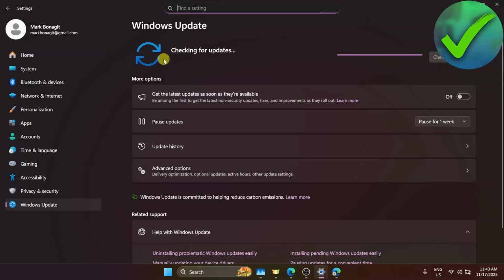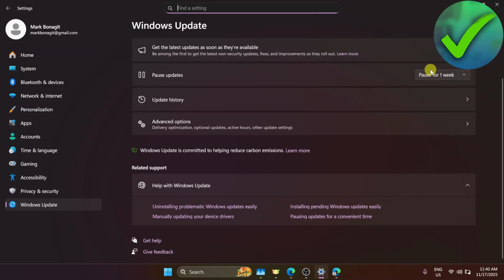So all you have to do is to wait for Windows to check for updates. So if you see that there are updates available, all you have to do is to, of course, install them. And then all you have to do is to wait for them to finish. And then once it is installed, all you have to do is to restart your PC, and then that should fix your problem. So that is basically it. That is how easy it is. That is how to fix Windows Update error 0x800f0983.